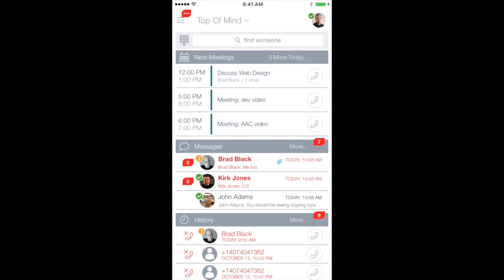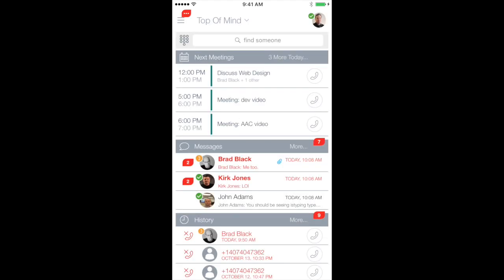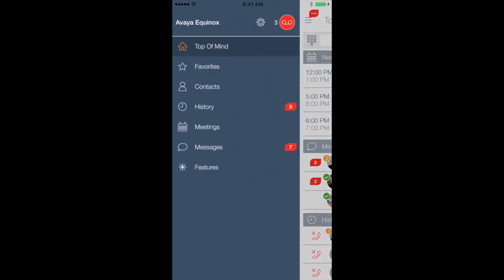I also have a dial pad here that I can tap on. I can bring that up. If you remember the number that you're calling, that's very handy. Of course, you can make point-to-point voice and video calls here. So let me go back to the main view. You'll notice that there's a menu icon with the three lines, and I can tap on that, or if I want, I can pull the menu out just by sliding to the left of the application.